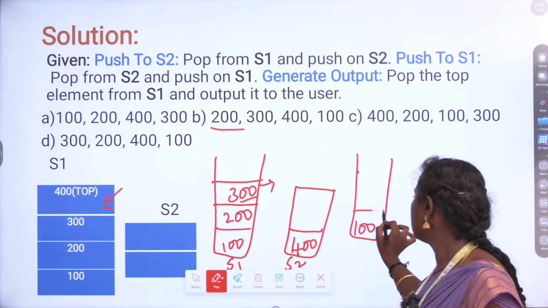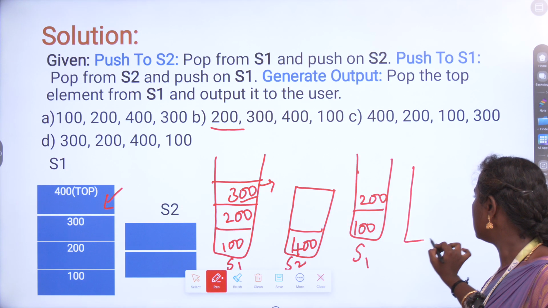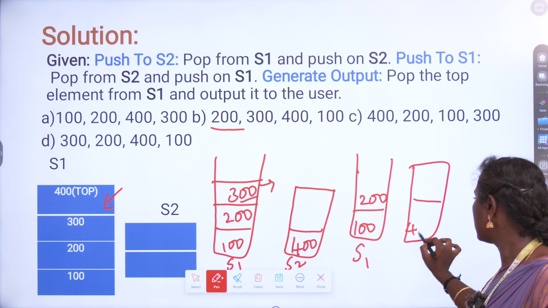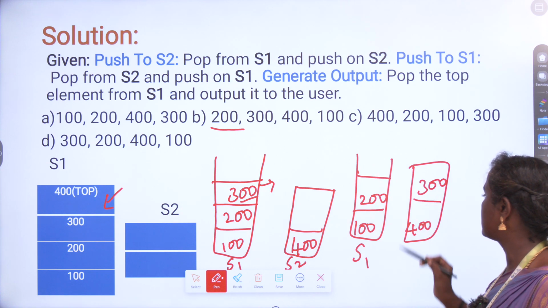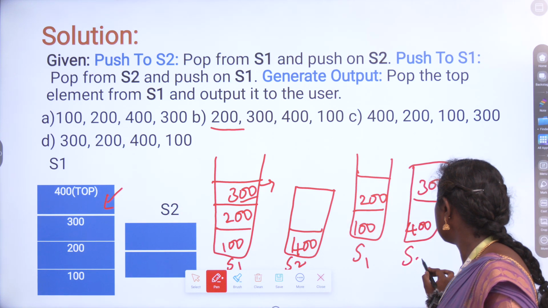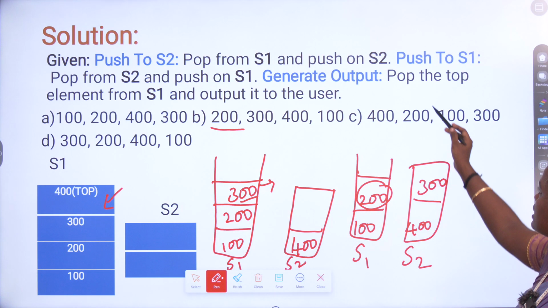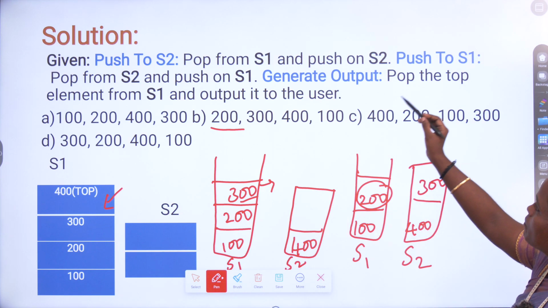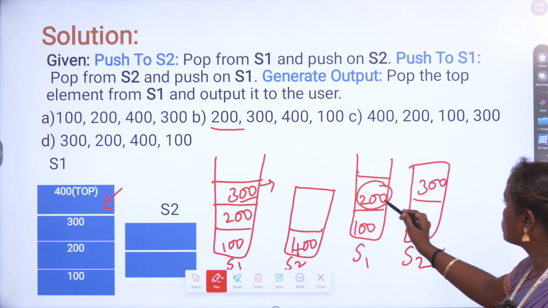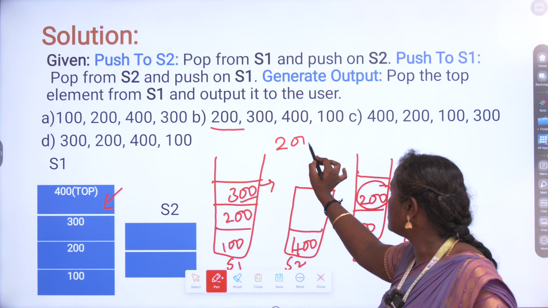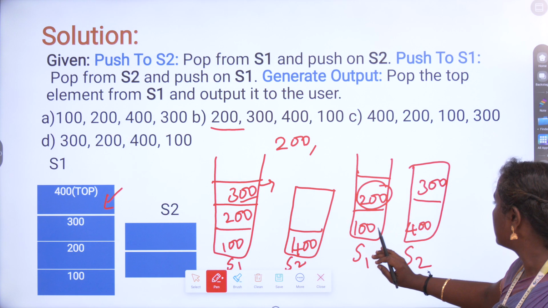So 100 and 200 will be in S1, and in S2 there will be 400 and 300. Clear? Okay. Now check this possibility. Now we can print this as an output, right? What is the condition for generating output? Pop the top element from S1 and we can generate it as an output. So there is a possibility for 200. Okay, we will check the other possibilities.